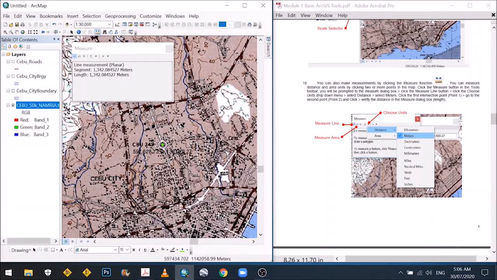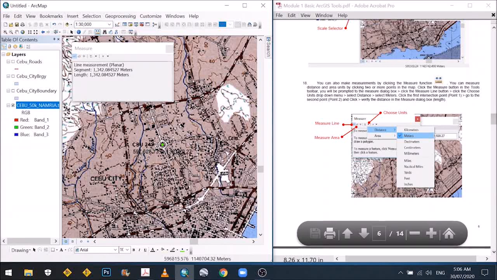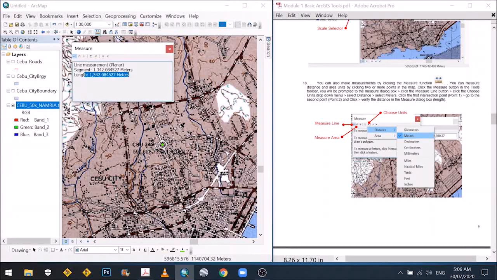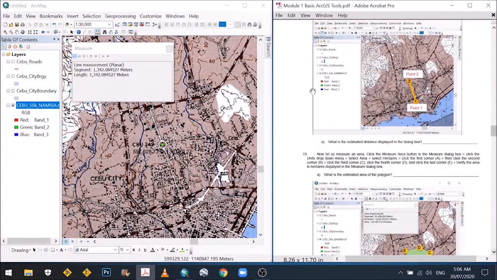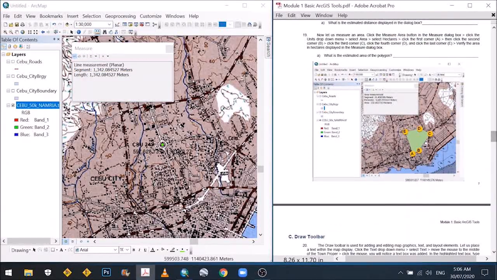Okay, so what you get is the length of the line. So it's around 1,342 meters. Okay, so in here you're also required to answer a question: what is the estimated distance displayed in the dialog box? The distance is around 1,342 meters.